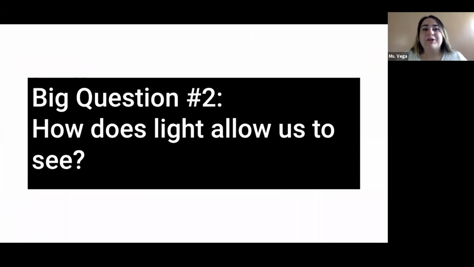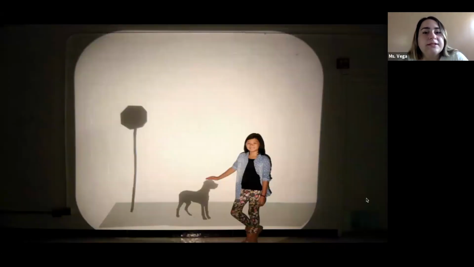Now remember, we're working on this unit because at the end of our unit, we get to put on a big puppet show display. So let's get on to our second question. I think we're ready. Our big question number 2 is, how does light allow us to see? Today, we're going to be answering this question by making observations in our own homes and making observations together as a class. Let's look at this picture.